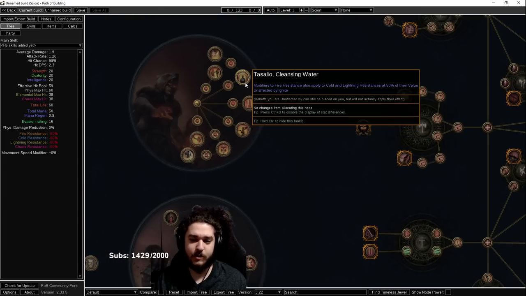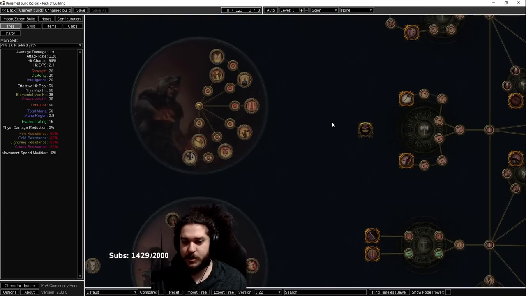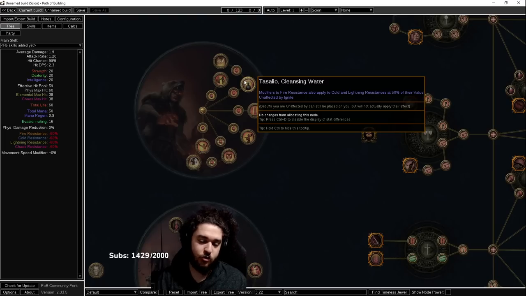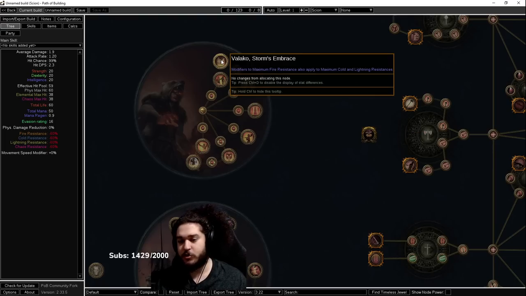One of the other things to talk about is Chieftain's recovery does not really exist in terms of just looking at it. The recovery, I would say, comes from your Volaco Storm Embrace.